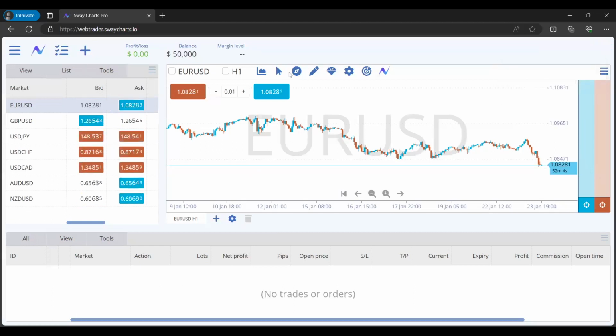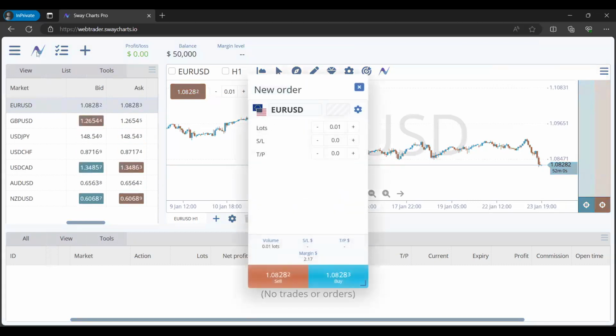You can open the new order window through the Sway Charts logo over here, which is the trade button. So the Sway Charts logos you see are a trade button. They can be clicked to open the new order window.